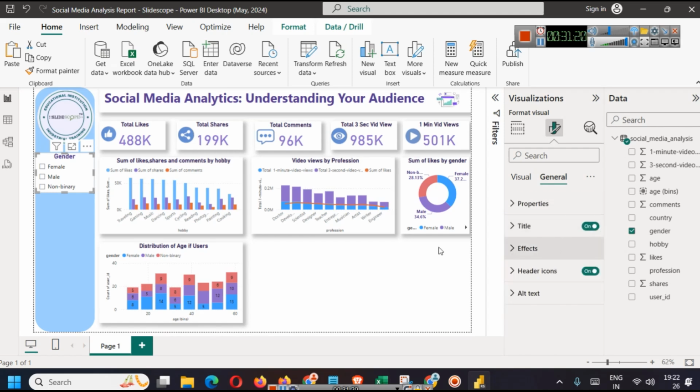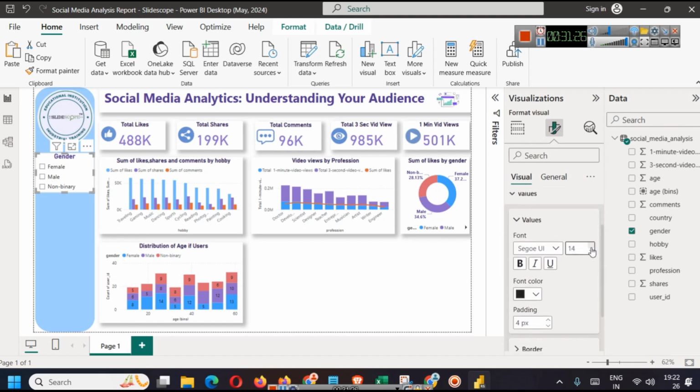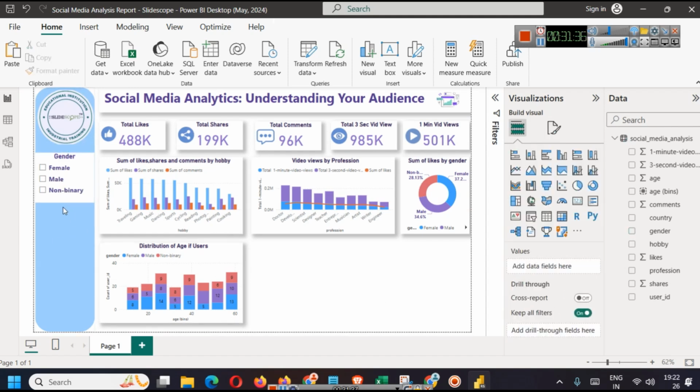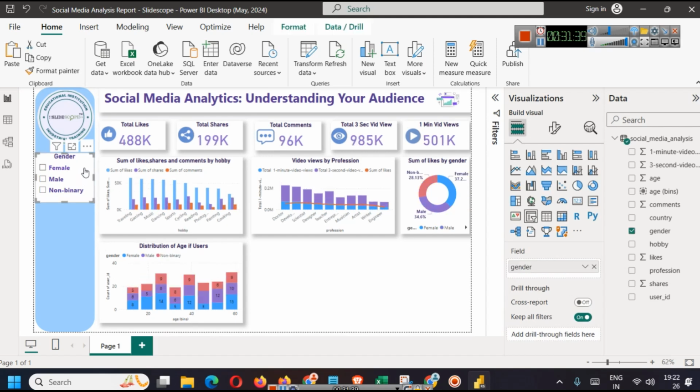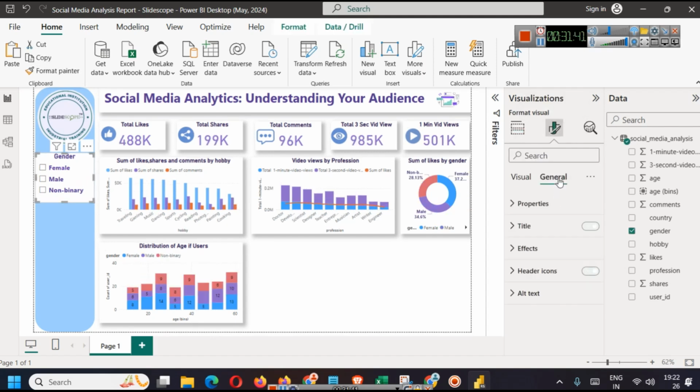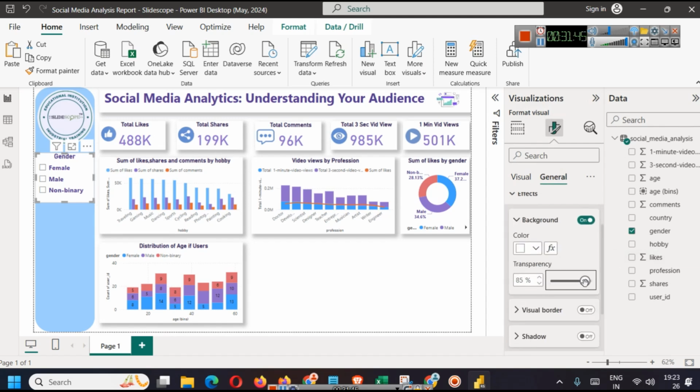Now after selecting this, these are the values. So we can go to visual, and here in values we can increase their size a little bit and select some color for them and make them bold. So for example, let's make them bold. This way we can show render, and we can also introduce some transparency to it. So we can go to effect and add a transparency level.